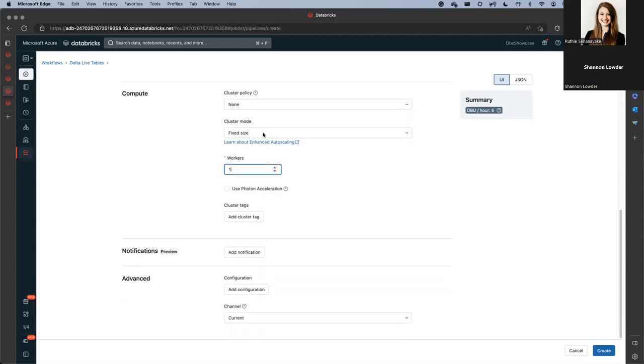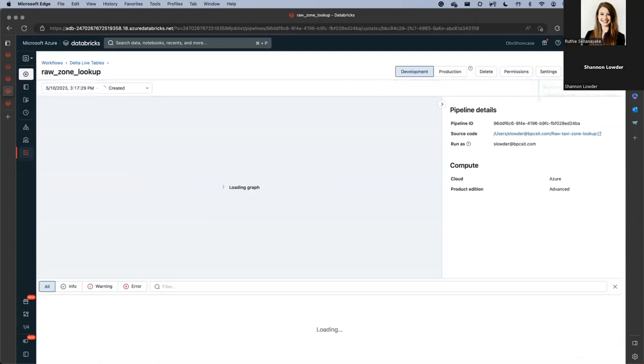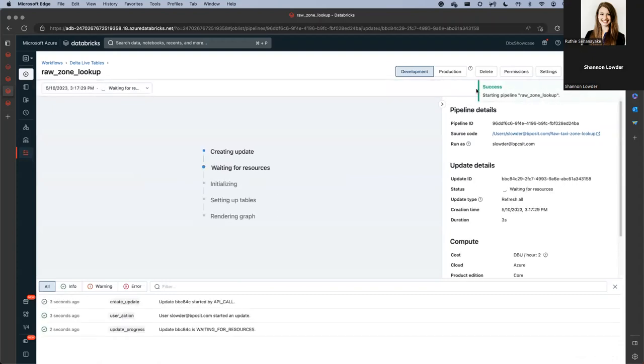You can also add tags to your cluster. So if you're monitoring your billing usage, you can identify how much cost is being incurred by this one Delta Live table. You can also do notifications, but let's go ahead and skip on over that for now. We'll do create. We're ready to go. Let's actually kick off our first. So we've created, we're starting, we're waiting for resources. So we're waiting for that one VM to become available. First run will take us about 5 minutes.